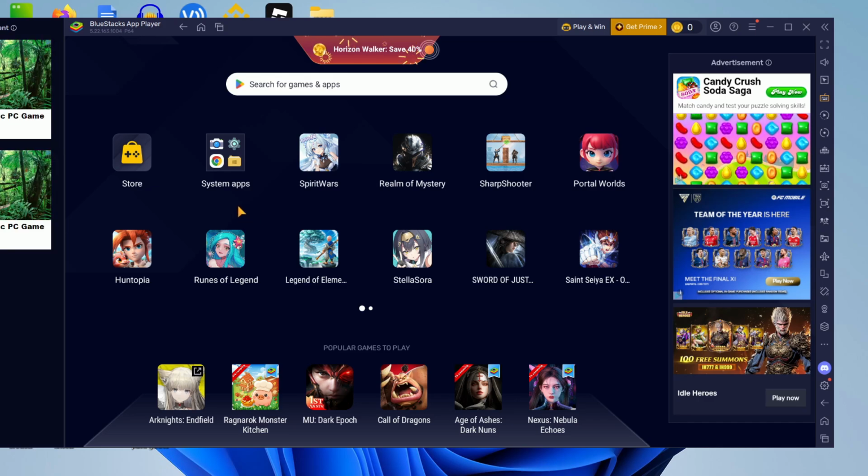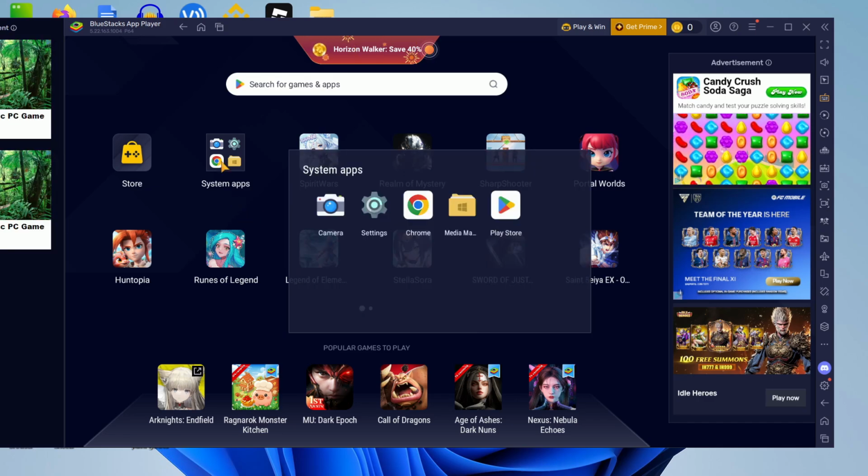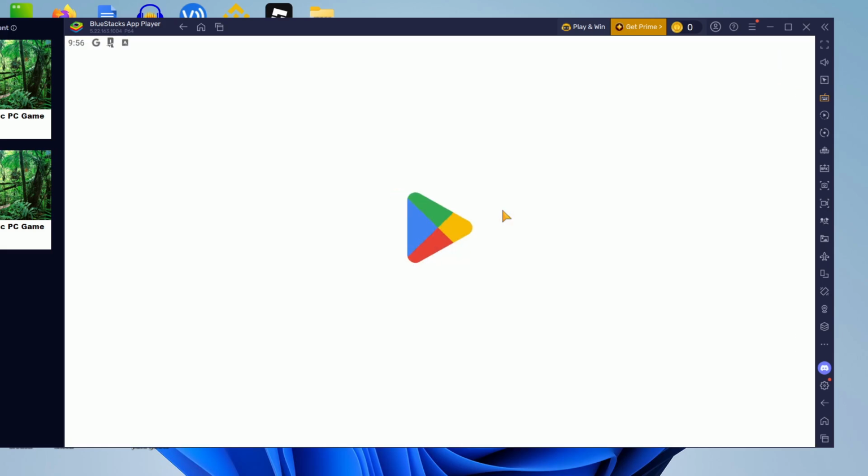Now on here you're going to see system apps. What you want to do is give that a click. It's going to open a window like this, and as you can see you've got the option for Play Store here. So all you need to do is give that a click.